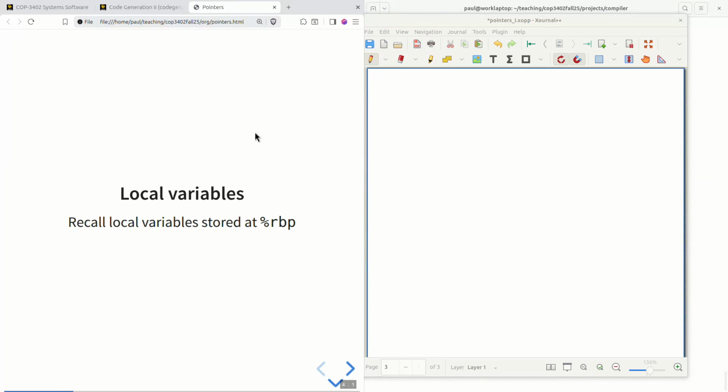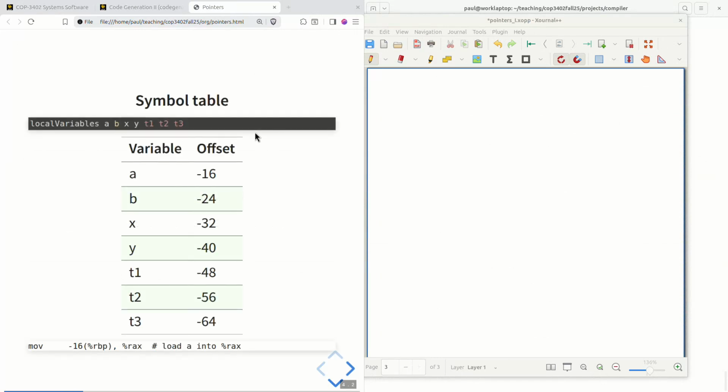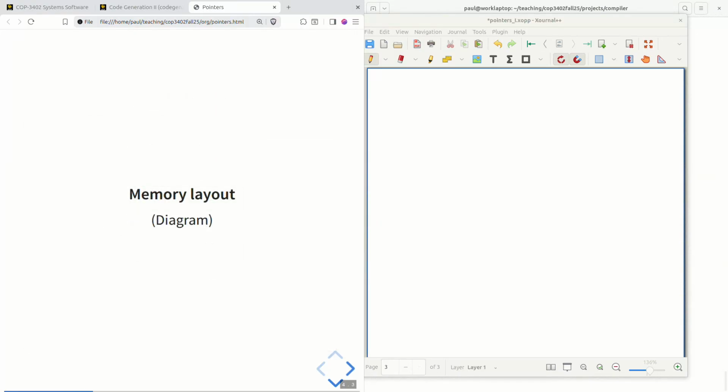Okay, so now the tricky part. The tricky part is how can we generate code that is going to do these operations for us? That is the tricky part.